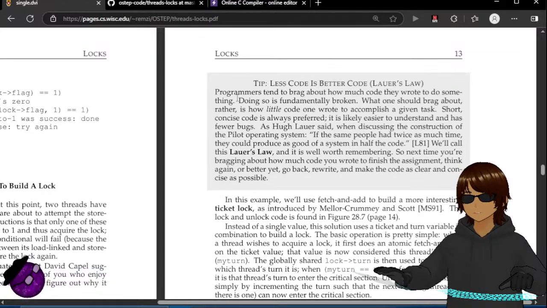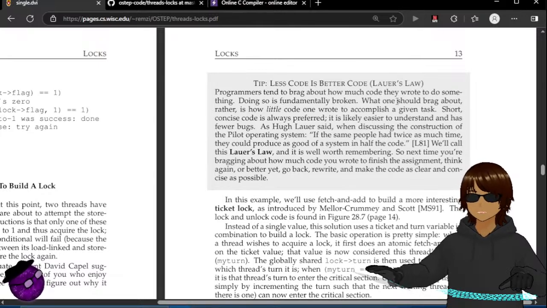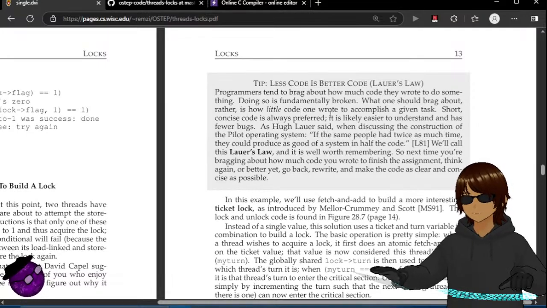Less code is better code. Programmers tend to brag about how much code they wrote to do something. Doing so is fundamentally broken. What one should brag about rather is how little code one wrote to accomplish a given task. Short, concise code is always preferred. It is likely easier to understand and has fewer bugs.